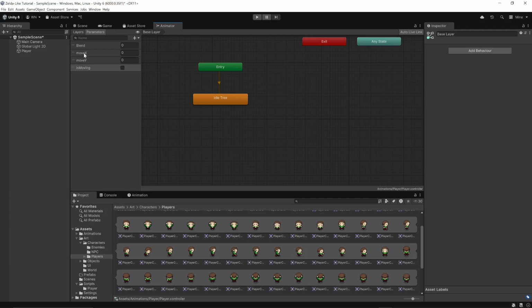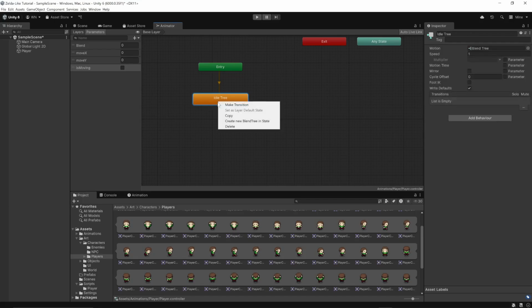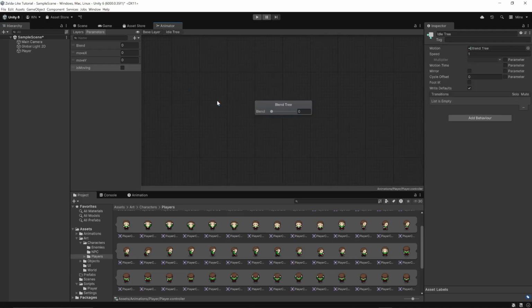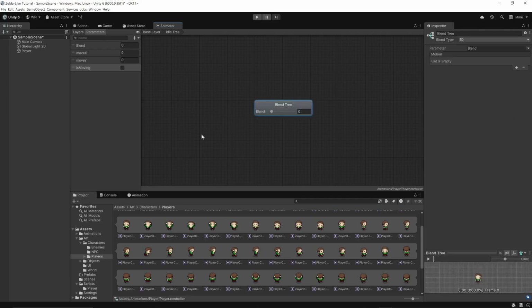So now that we have our variables, or our parameters, set in, we're going to go to our idle tree. We're going to double click it. There we go. Now we're in the blend tree, and we're going to click on the blend tree. Now you'll notice over here, your inspector changed. This is where we're going to be working to make these animations happen.